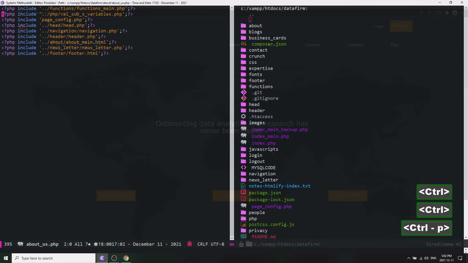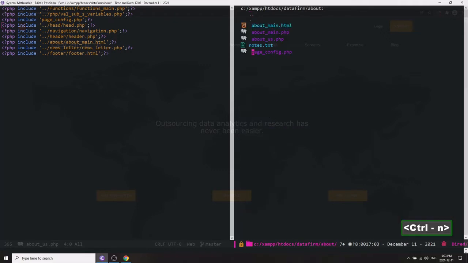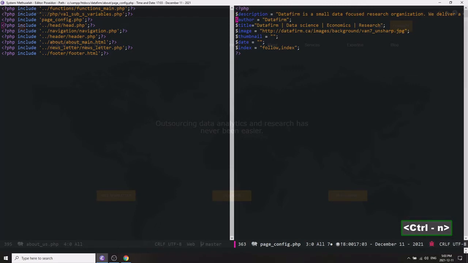So here we are looking at the About page. You can see we have a page config, we have some functions, we have a head file and a navigation file and a header file as well. So let's go and look at that page config. You can see the page config is actually in here. So this is some variables that are typically in a content management system. You would see this in the context of the interface where you're entering these variables into the database.